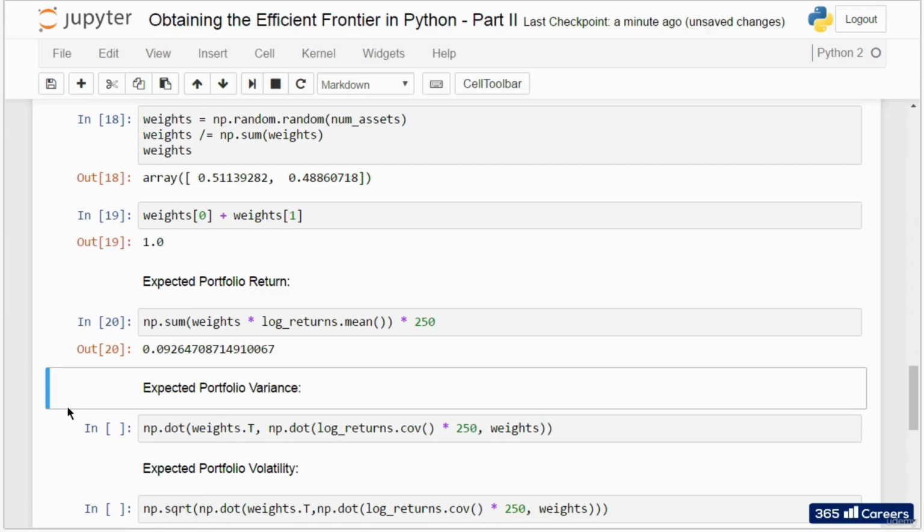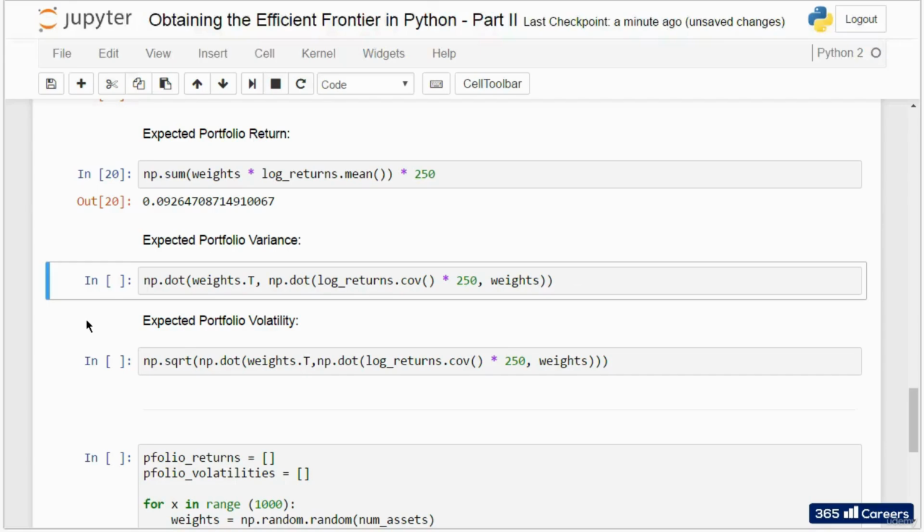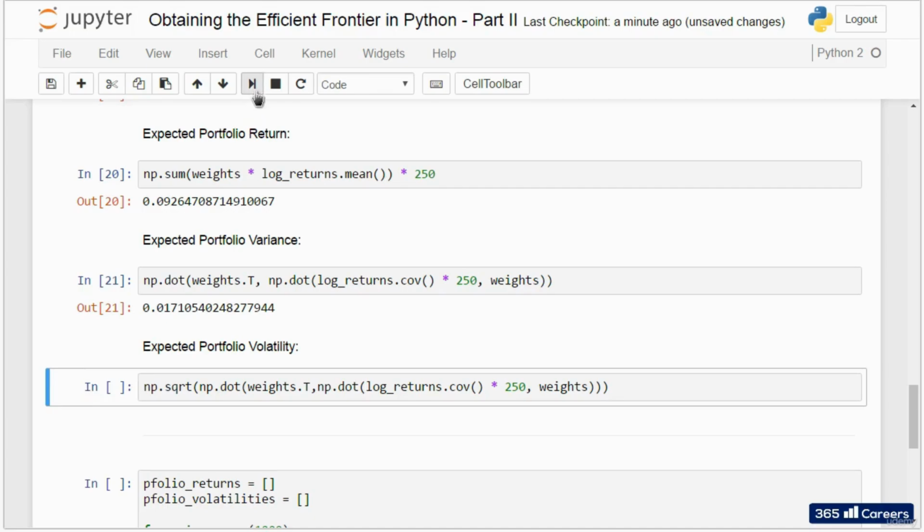Okay. The two cells that follow are a refresher. This is the code that will provide the expected portfolio variance and volatility, respectively.